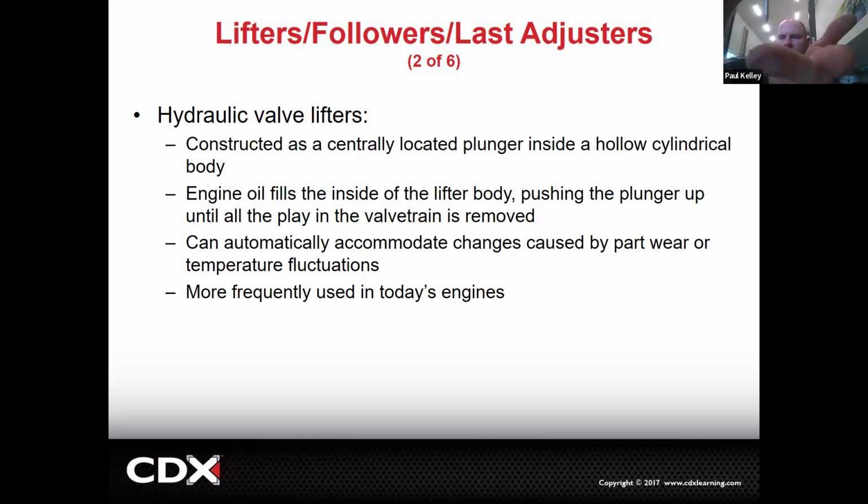With the lifter, if there's lash, the lifter gets pumped up, the oil pressurizes and it goes poof, the lash is gone. Lifters are cool. They make the lash zero all the time because they use the pressurized oil from the oil pump to pump them up, and then you're good.